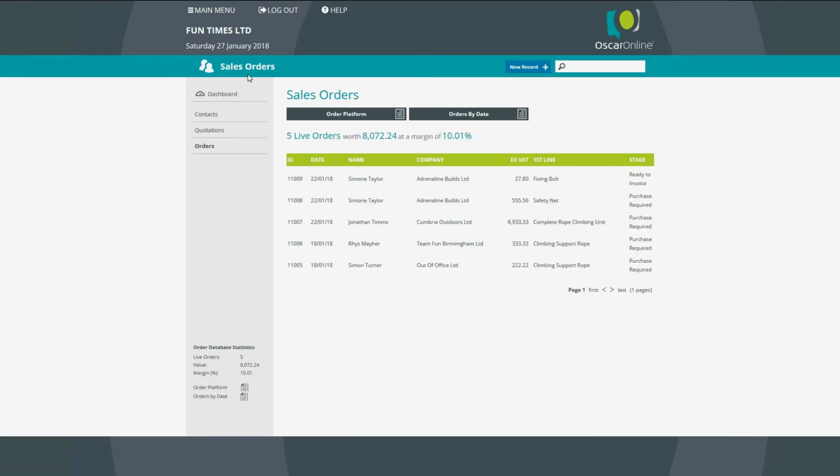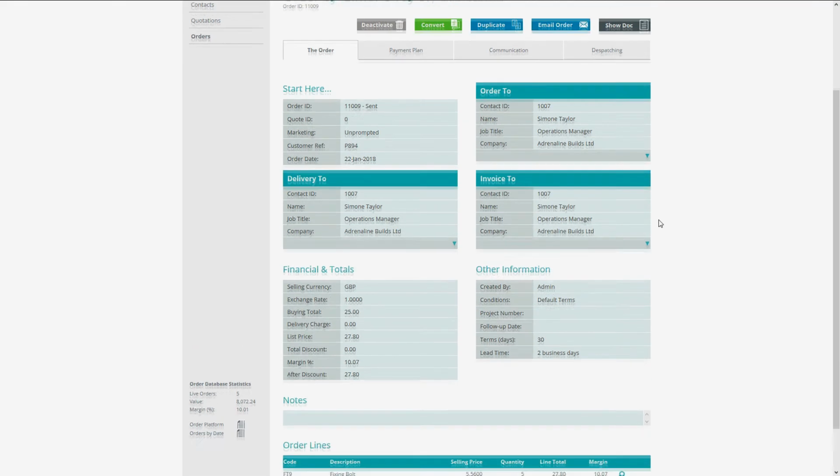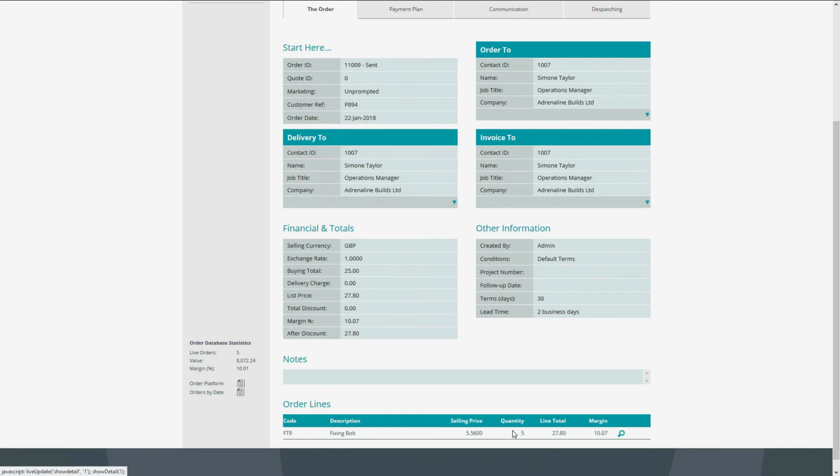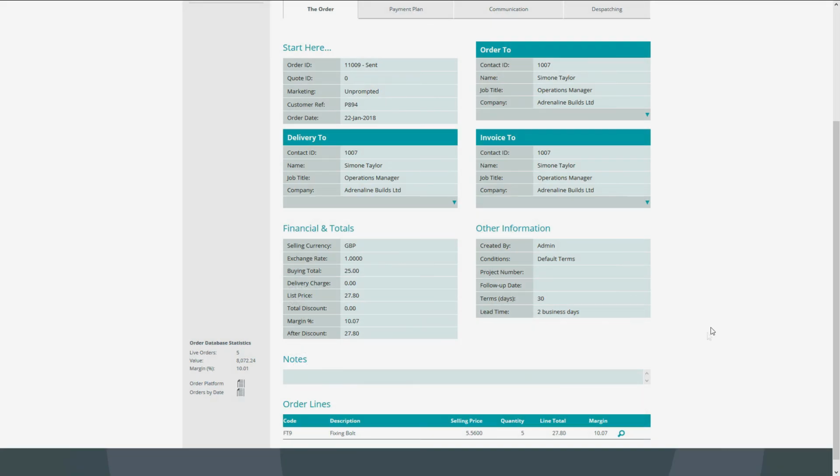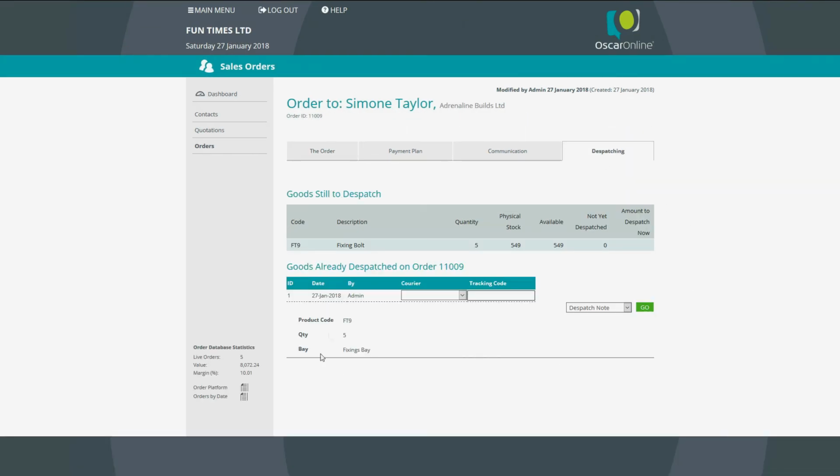On the other side of the equation then, if we go into the sales order, we can see that these fixing bolts have been ordered. And if I click on this down here, you can see that there were 5 ordered in total. So if we go to the dispatching tab, we can see all 5 of these have actually been dispatched. This is the dispatch down here, 5 from the fixings bay.